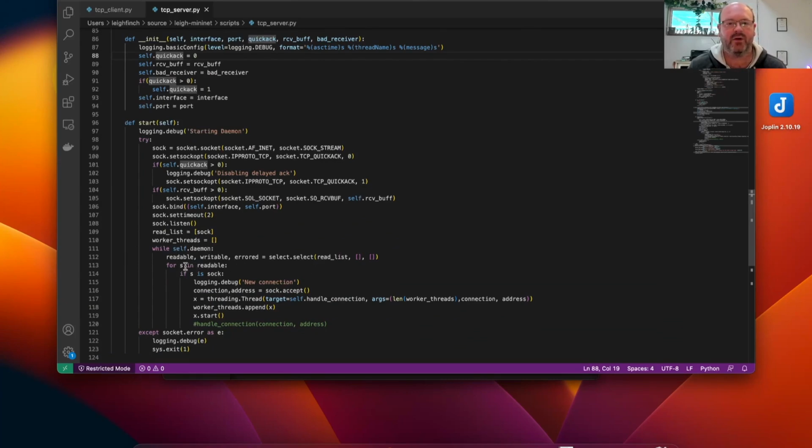If a file descriptor is readable, then I'll send that off to a new thread to handle. Typically this would be a group of worker threads, but I've made this fairly simple. For every new connection I see, I start a new thread. This is obviously not something you would run in production, because you could exhaust the number of file descriptors really quickly and crash your system. But for the purposes of this test, it made a lot of sense for me to quickly just fire up a thread.